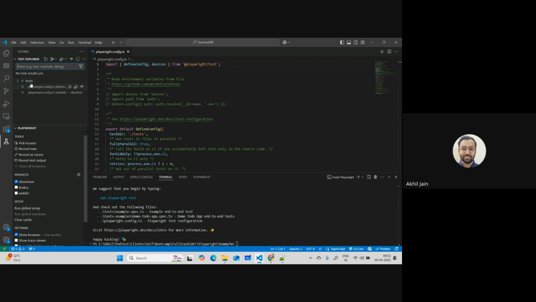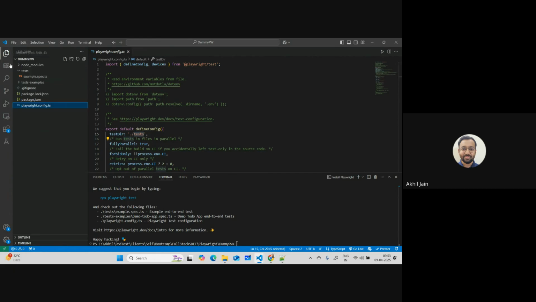This shows you the folder which contains your test cases. How does it know that this is the folder which contains the test cases? It knows about it because in your config file, you have mentioned test directory as test. If you change it to something else, I believe it will change, right? Let us try to make a change here. Let's say examples, and save the file.